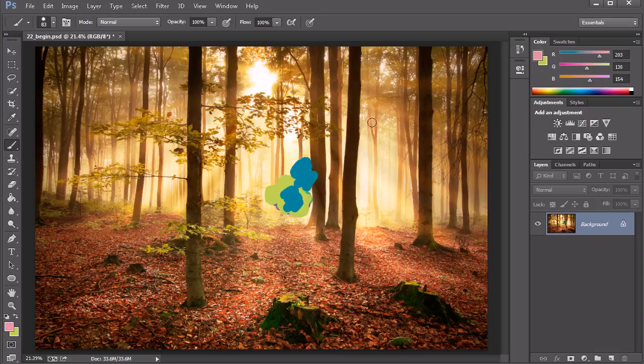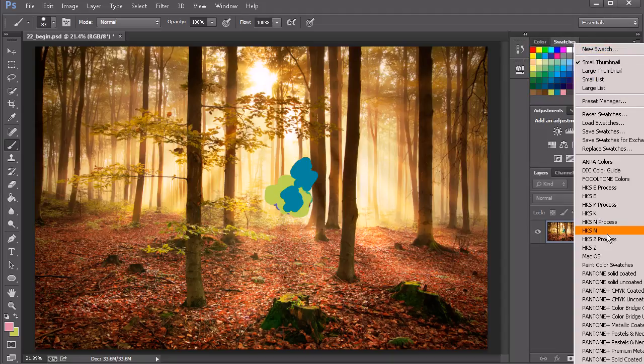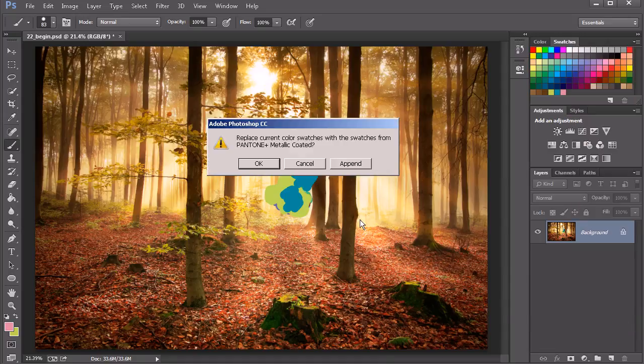You can also come over here inside the swatches panel and this little panel menu right here, and it loads up quite a large menu, but you can see down here there are the Pantone libraries available to you here as well. So if I wanted to open up the Pantone Plus Metallic Coated library, it's going to prompt me to replace the swatches in my existing swatches panel with that color library. I'm going to hit cancel because I know that I have some unsaved swatches over here.